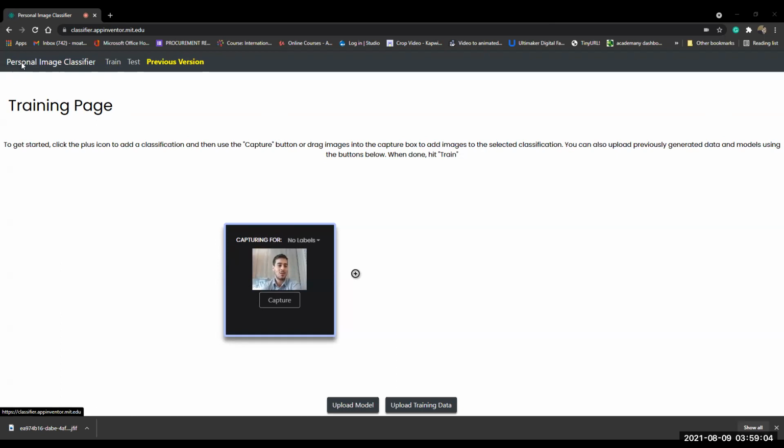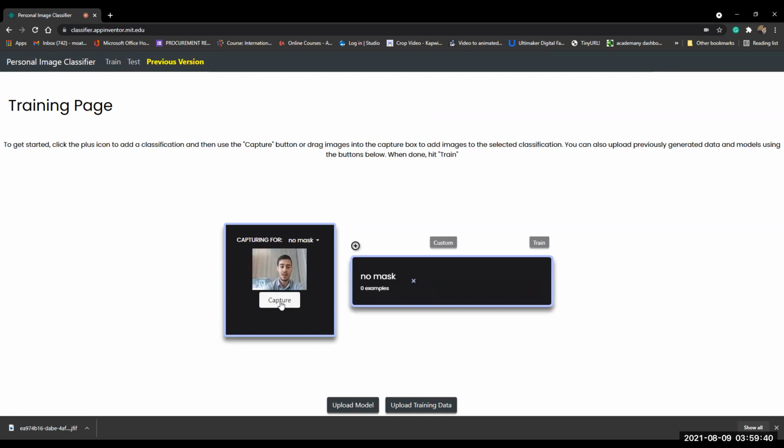So here we have the personal image classifier. We can say train, go to train. And here we can add a label. We can create a label. For example, I want to create a label without a mask. Let's say no mask here. And we can capture a picture. Okay, we add a label here, and then we capture a picture. This is the first one.